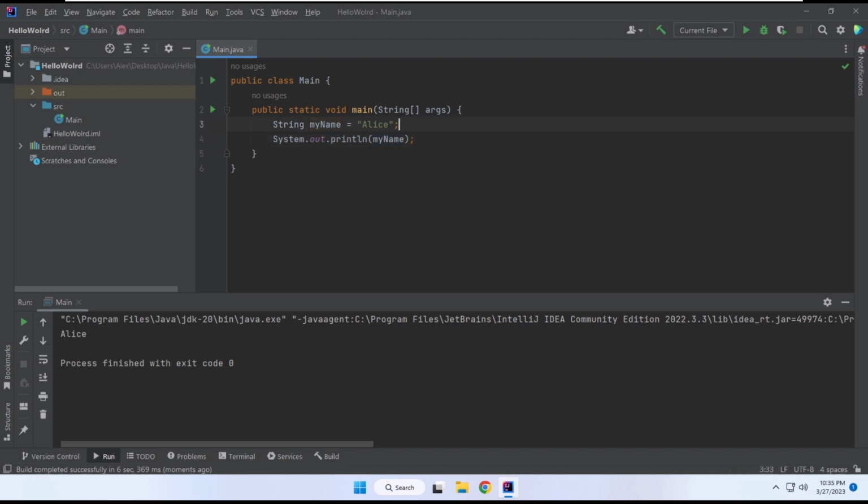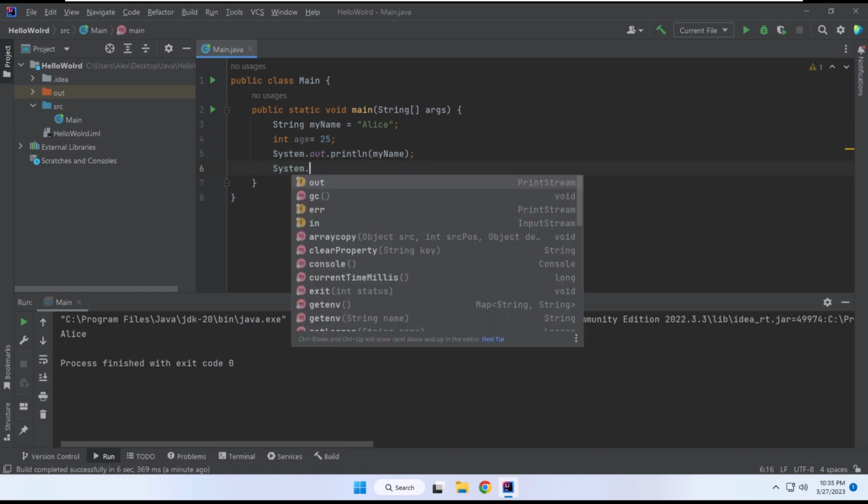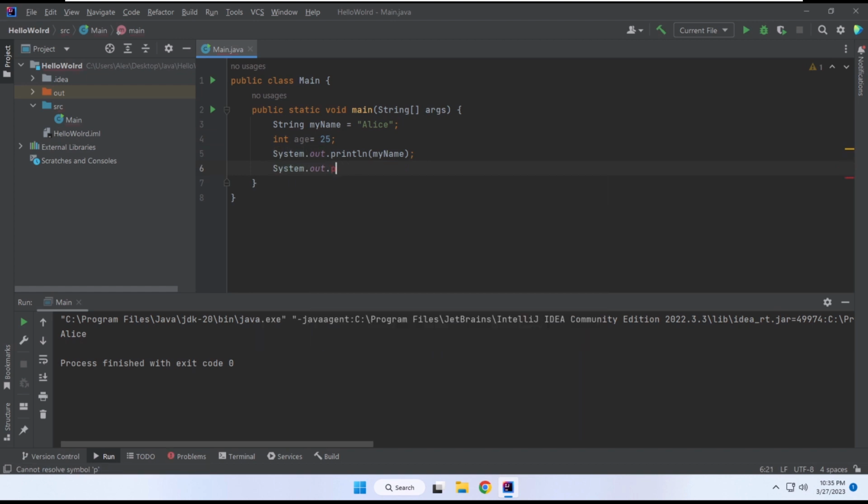Another thing, a variable can be any type of data. To store a number, we need to use int. Int means integer type. The variable is age, assigned 25, and I am printing it with System.out.println and run. You can see 25 is printed. That means age is an integer type of value.